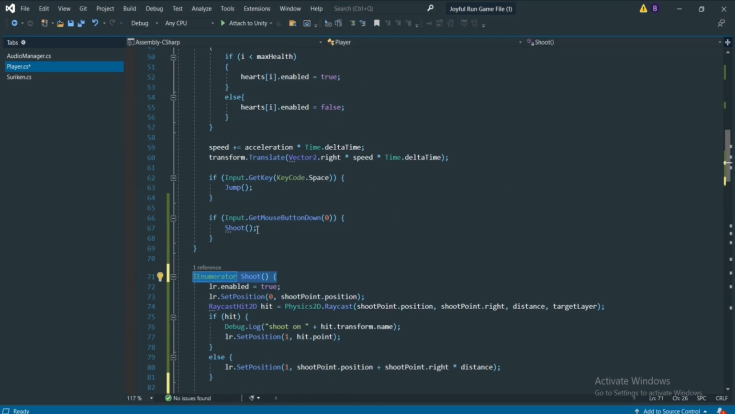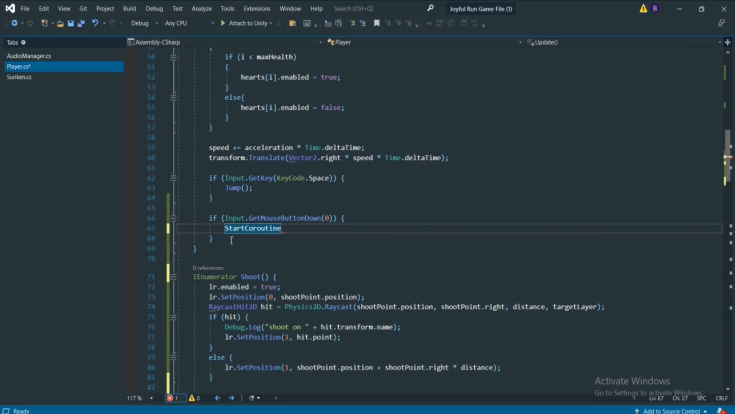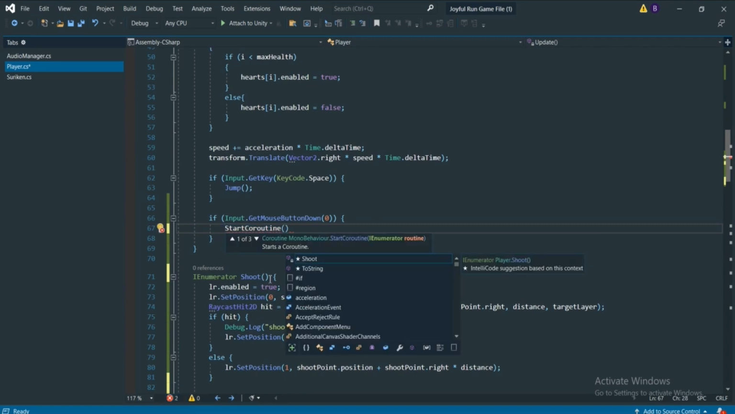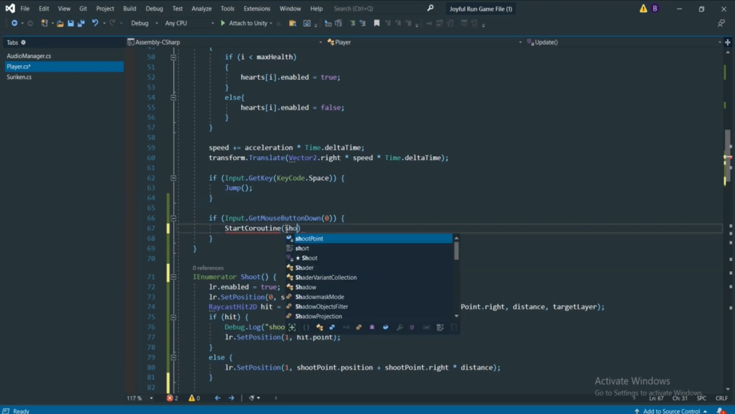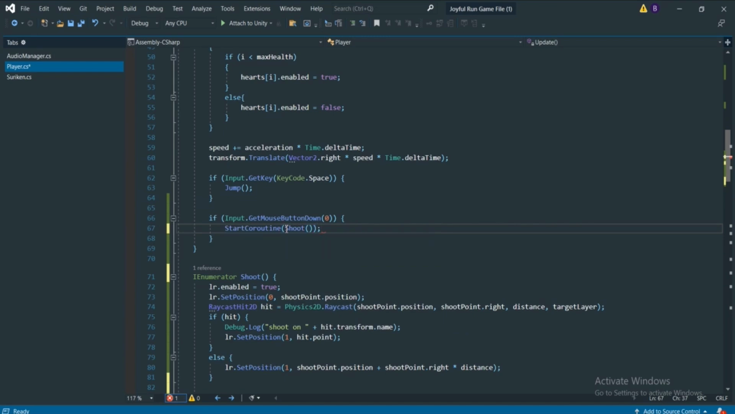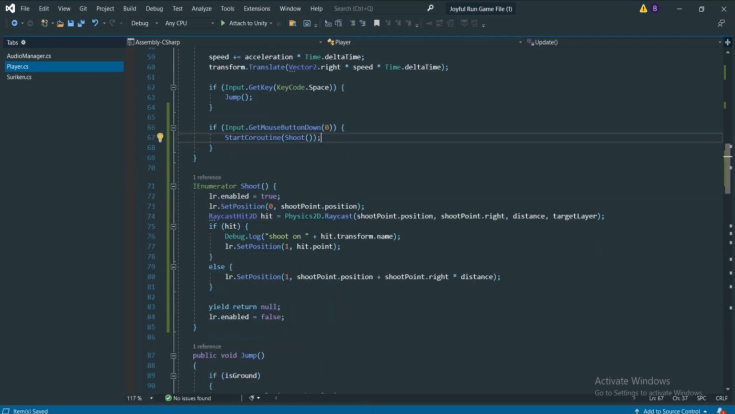So we cannot call it normally. Before we call it, we need to use StartCoroutine. It's a little bit weird, but we have to use it. So StartCoroutine and the name of the function, which in our case is Shoot. We type Shoot in between the brackets, make the parentheses, and then close that up with a semicolon. You need to use StartCoroutine, and the name of the function you need to type inside the brackets, and now it's going to be called. So Ctrl S to save your script and then move over to Unity.